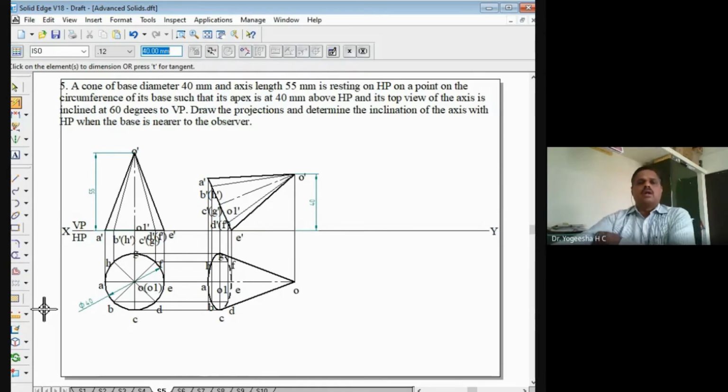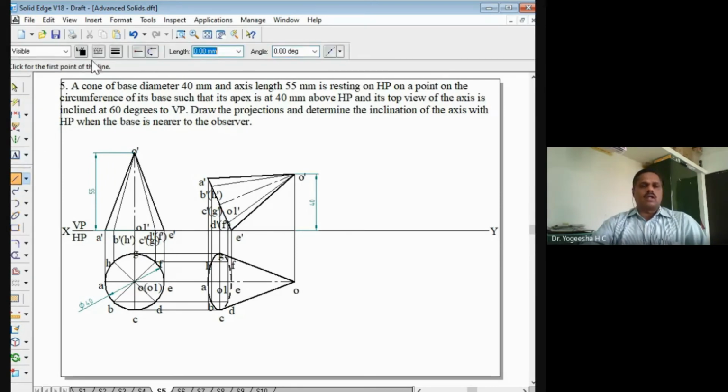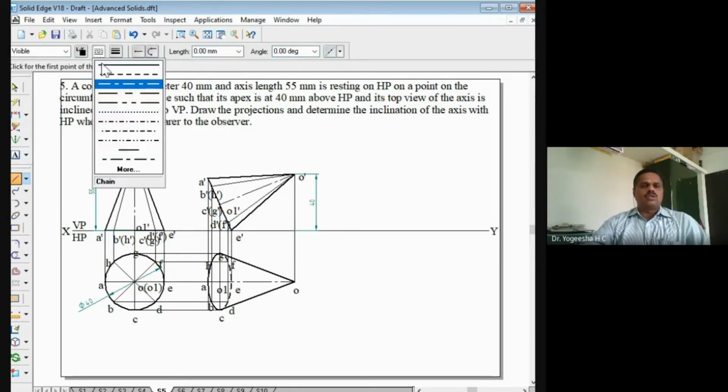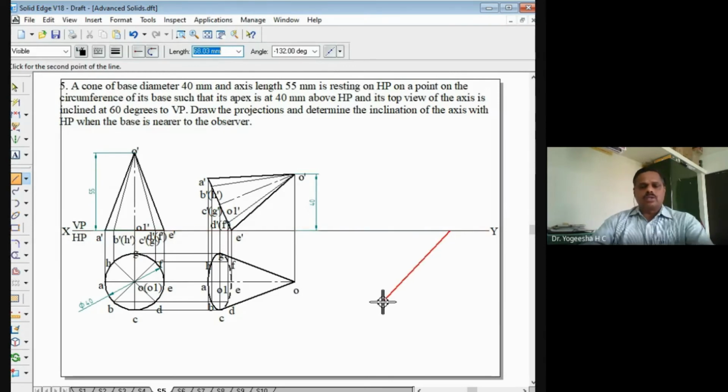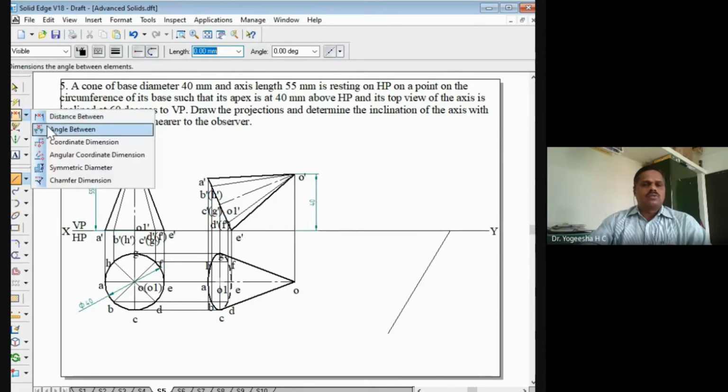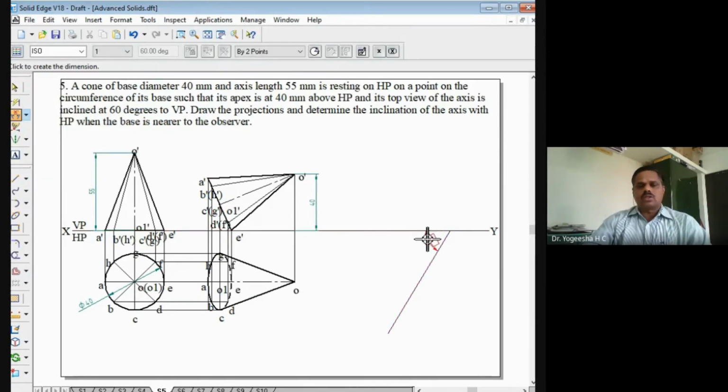In the third set, you have to make the axis appear at 60 degrees to VP. The top view of the axis is inclined at 60 degrees to VP, meaning that the axis appears to be inclined to VP by 60 degrees. So take the line tool, thin line only you can choose. From here, draw a 60 degree line. 60 means 180 plus 60, that is 240 degrees, right? So 240 degrees you can take here, and this angle you can see. So this angle is 60 degrees. So this is 60 degrees to VP.